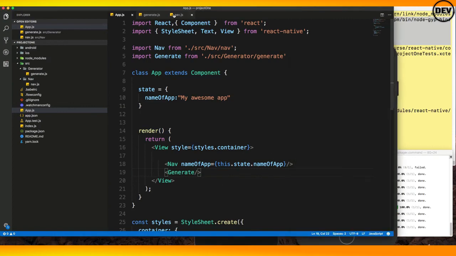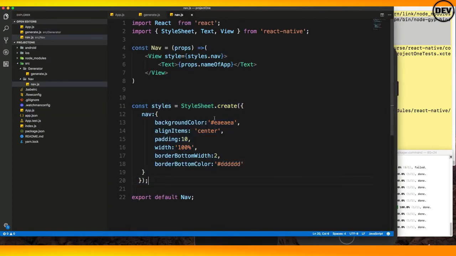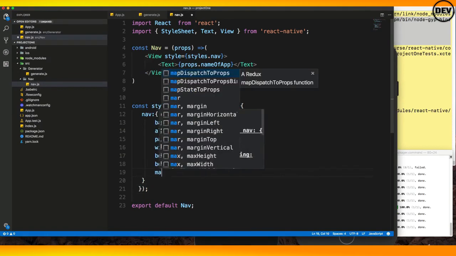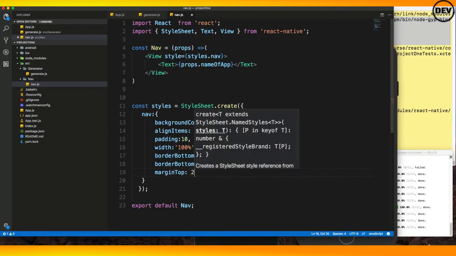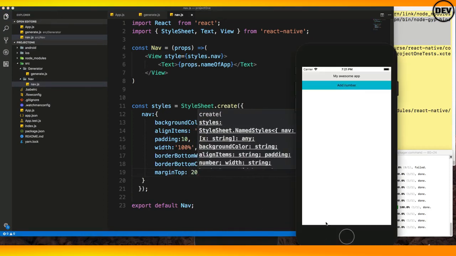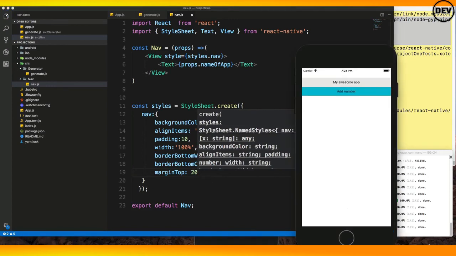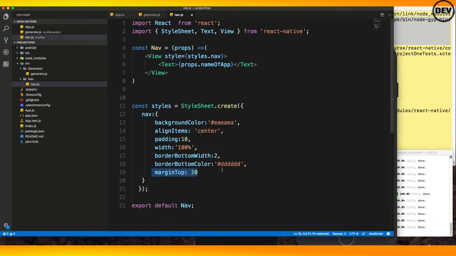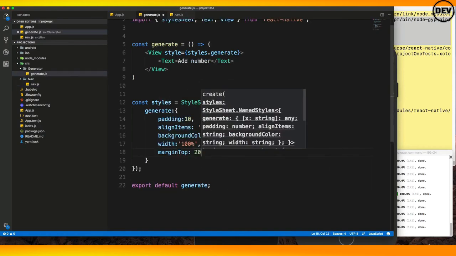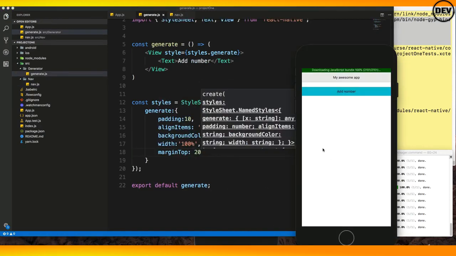So this is good. I could add some margin to this. So let me say margin top and then 20. That's good. 20. Oh, letter O. So reload the application and not really working. Let me see why. Oh, I'm sorry. I'm inside the nav. Sorry for that. I'm gonna go to generate and then add the margin top. Talking and doing not so easy.